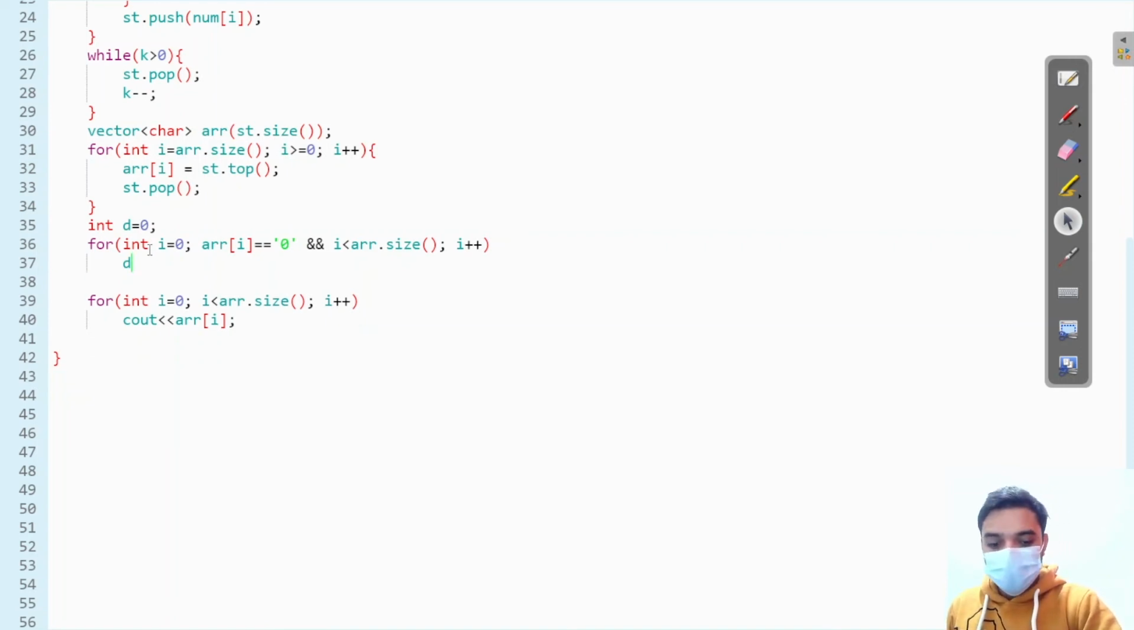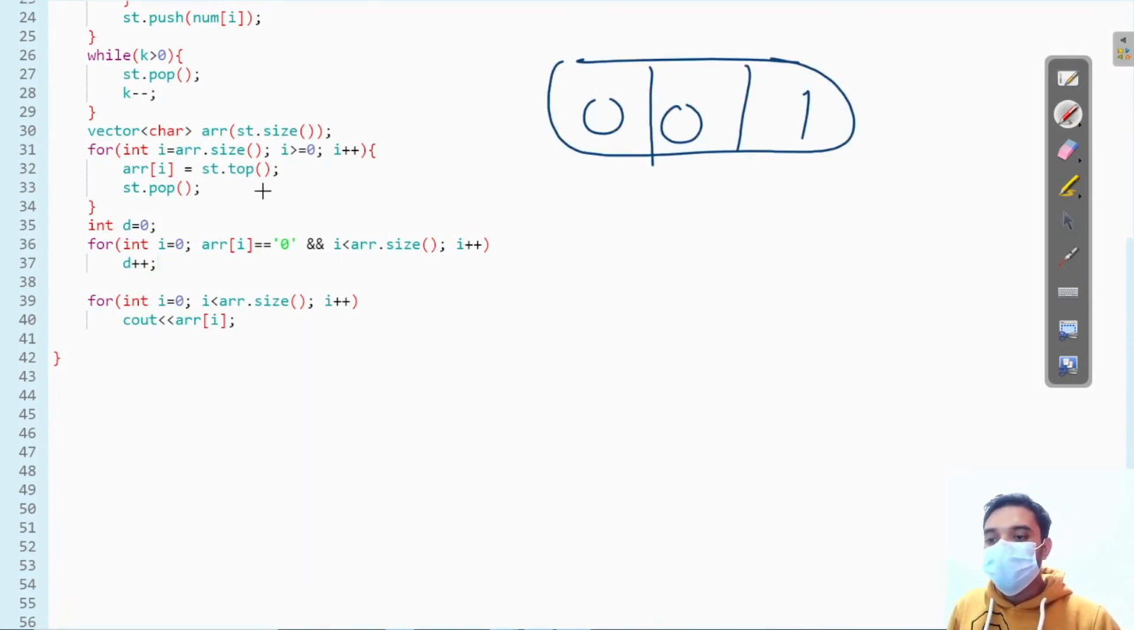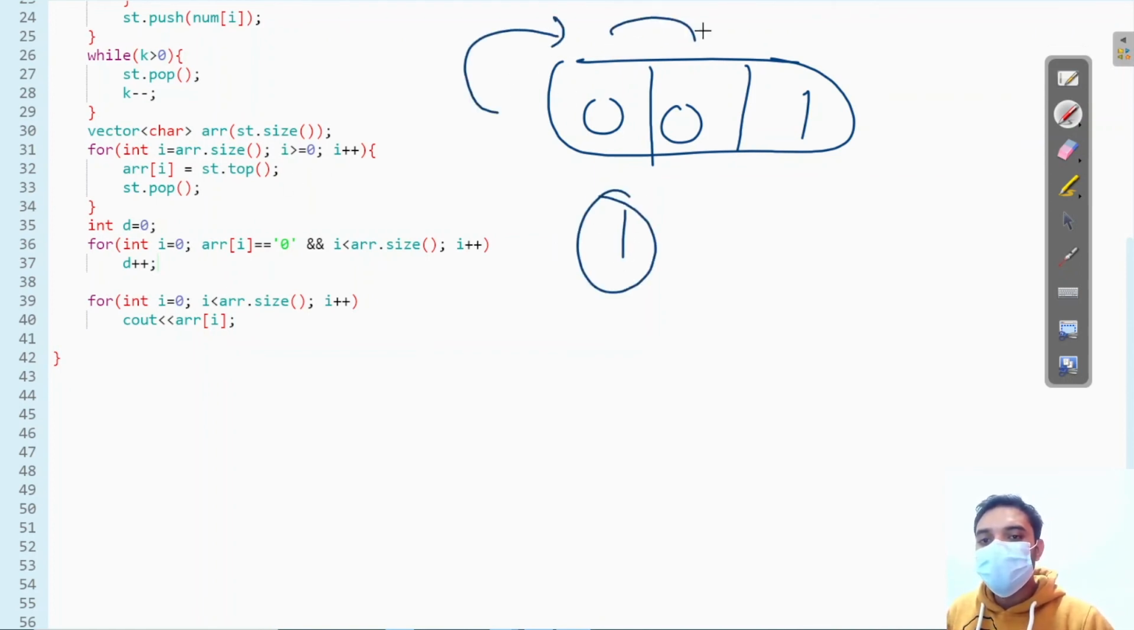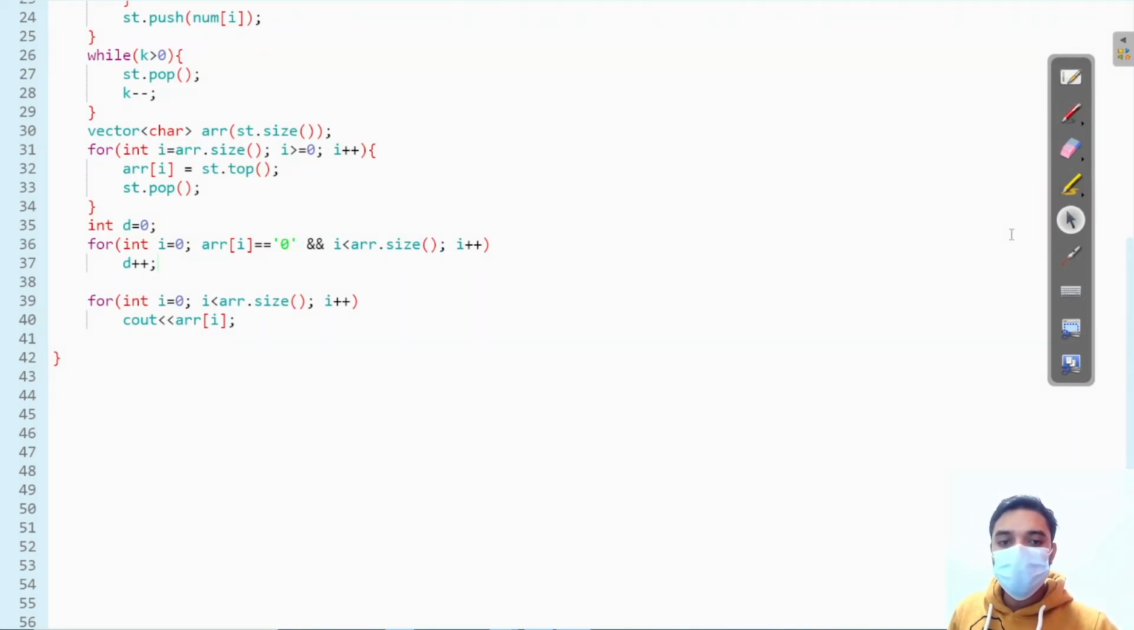Let's say my array is like this: 0, 0, and 1. This for loop will run. It will check: yes, it is 0, then it will count d to 1. Then it will check the second: yes, it is 0, then d becomes 2. Then it will check this one, and it is not 0, so this for loop will terminate here only. It will not check the other elements, only the starting ones. Now I am going to start my array from d. Let's say there were no zeros at the start, it will be starting from 0 itself.